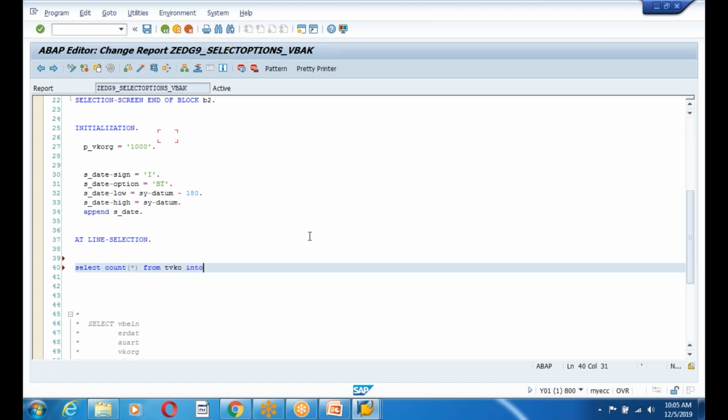Into counter. Where do I need to store the value for the counter? Is it a work area? Is it an internal table? Is it a variable? Yes, a variable. Counter is how many records? One record or two or three or four records. It's a variable, so it's my gv_count. Where vkorg equal to p_vkorg. This is my selection screen field, guys.